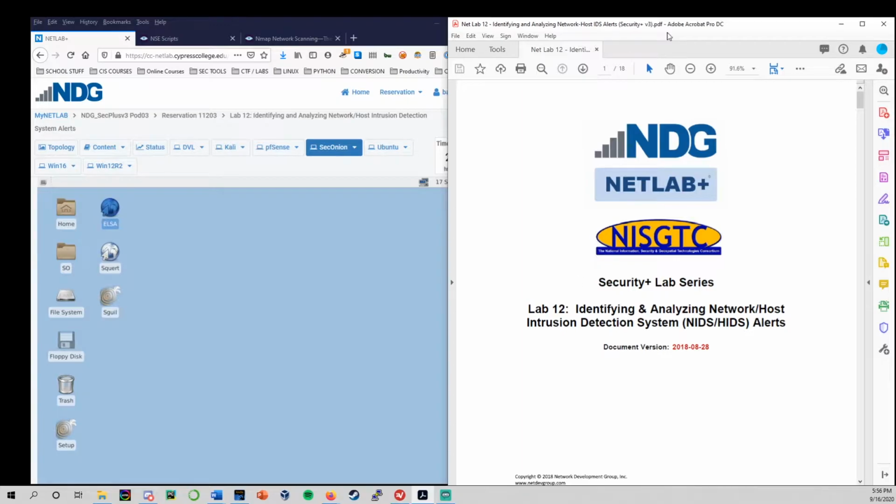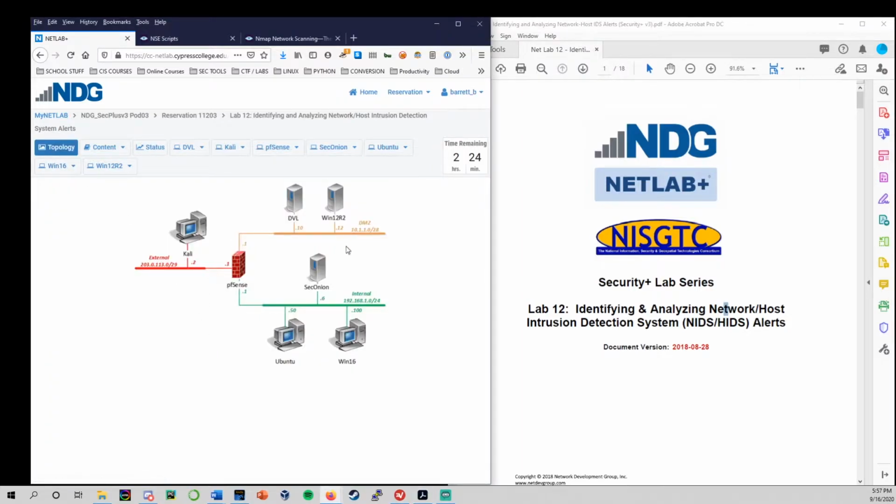Now, the difference between a network IDS and a host IDS is that a host IDS is going to be monitoring a specific system or end device, and specifically those operating system files. A network IDS is going to be analyzing incoming network traffic on an entire network such as this, right?